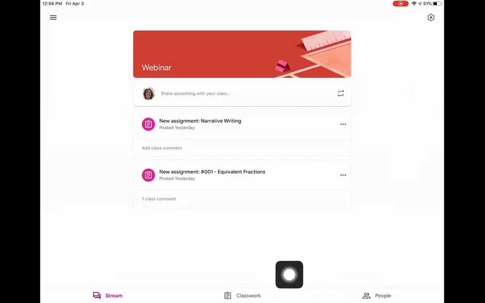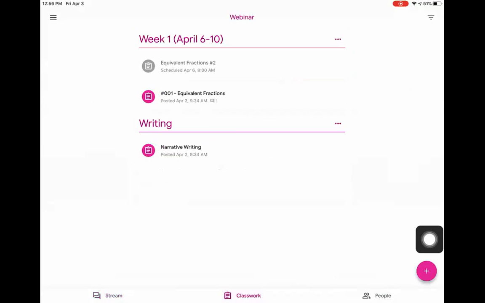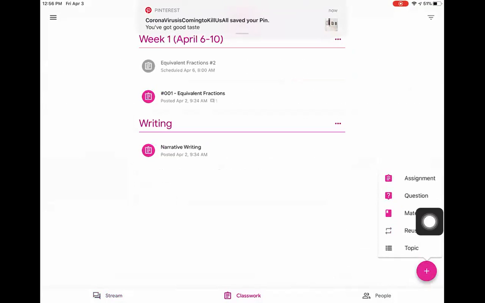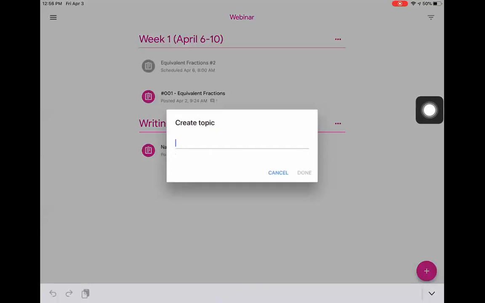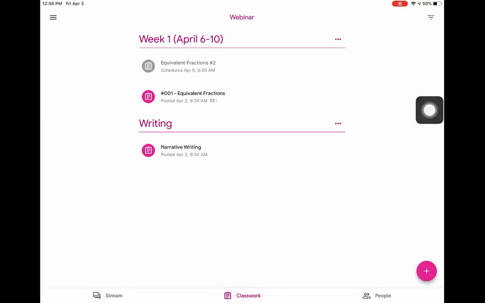Then at the bottom, I'd hit classwork, and this is where I would make assignments. So on the iPad view, I would go to the plus sign down here, and I'd be able to do the assignment, the question, I can do a material, I can reuse a post, etc. And I can add the topic or post under a topic I've started. Okay, create a topic. If I wanted to change anything or delete a topic, I would go to those three dots.